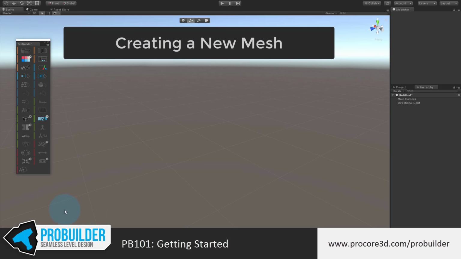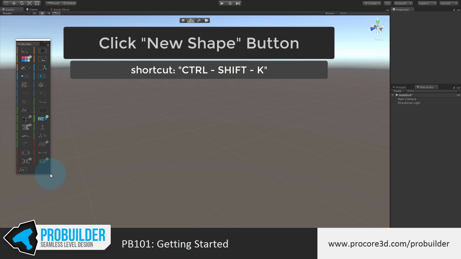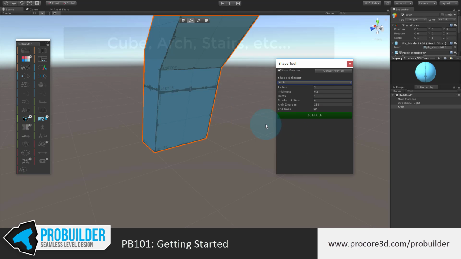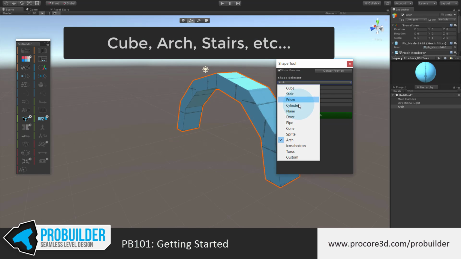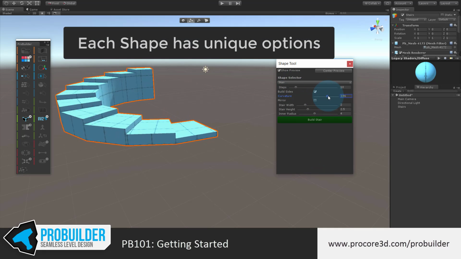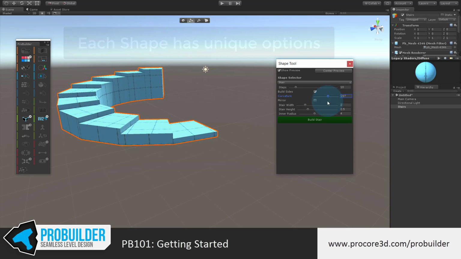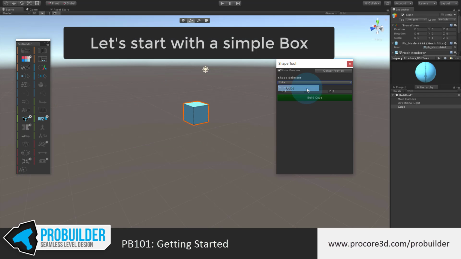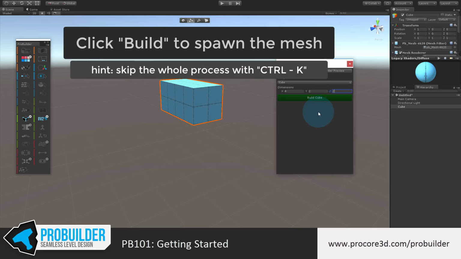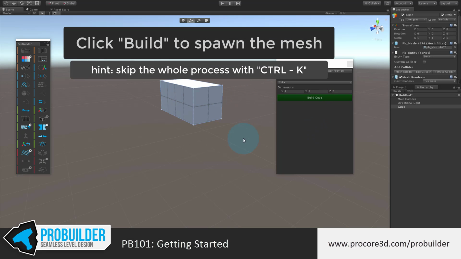Enough about GUI, let's start building. Start by clicking the New Shape button to open the Shape Creation window, and choose a shape such as cube, arch, or stairs. Also try editing the shape options. There are quite a few items here, and just messing around with them is a great way to learn. For this lesson, let's start with a simple cube shaped at 4 by 2 by 2. Once you're ready, click on the Build Cube button, and now we have a mesh to edit.